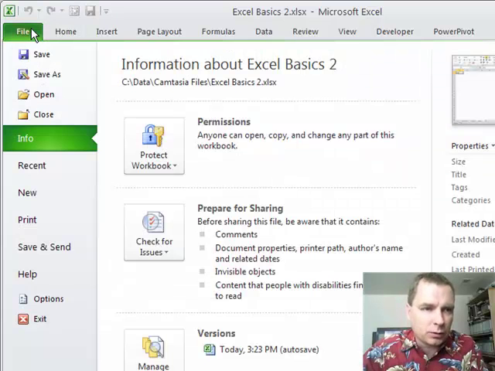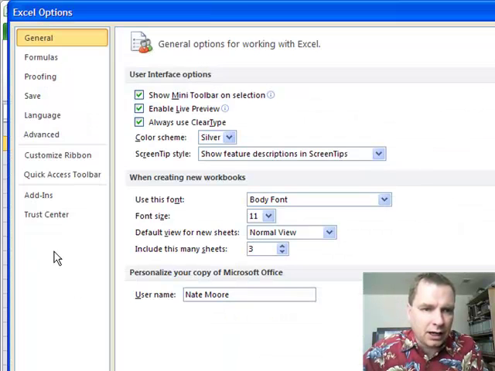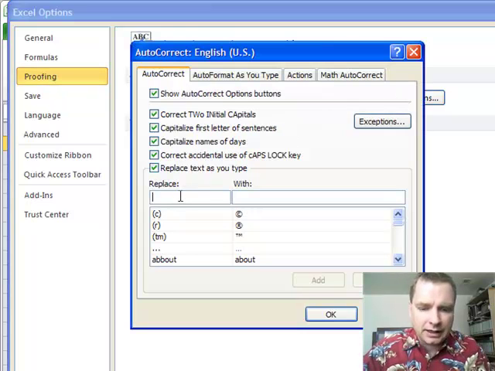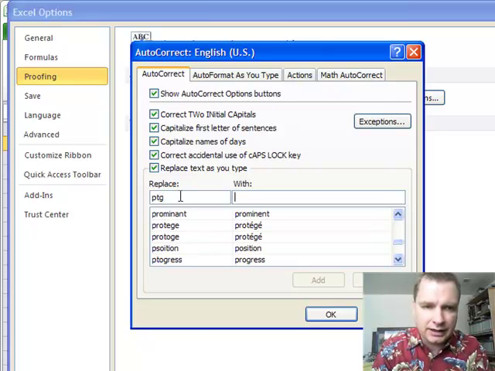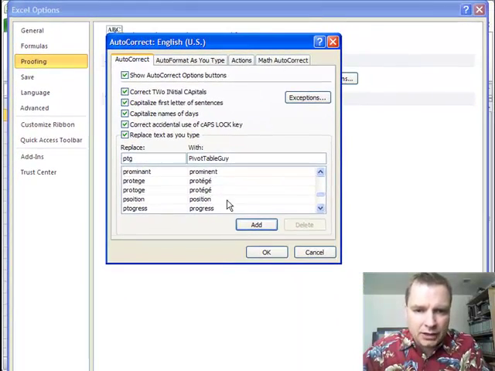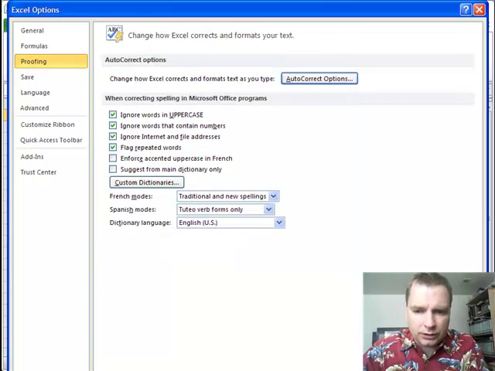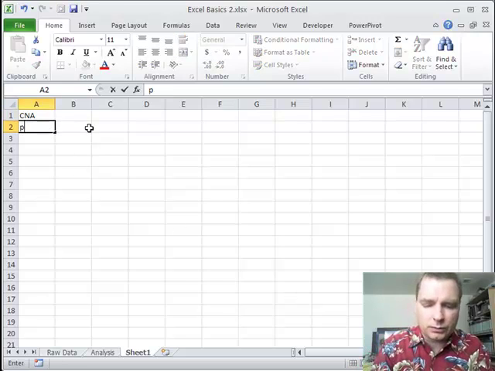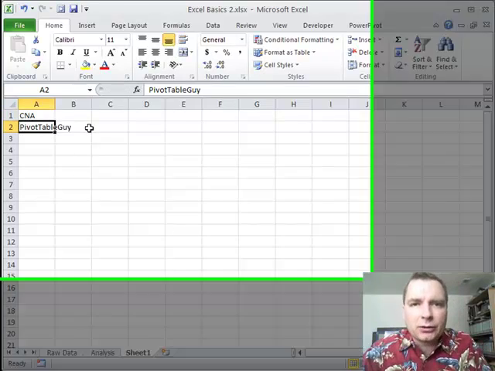Now what we're going to do is use the same trick: Options, Proofing, and AutoCorrect options. And just for want of a better example, I'm going to put PTG. And when you see PTG, I want you to do Pivot Table Guy, which is the way you can follow me on Facebook and Twitter and YouTube and every place else. So if we add that and close out of here, and we click OK down here at the bottom, now when we type PTG, it'll automatically replace it with Pivot Table Guy.